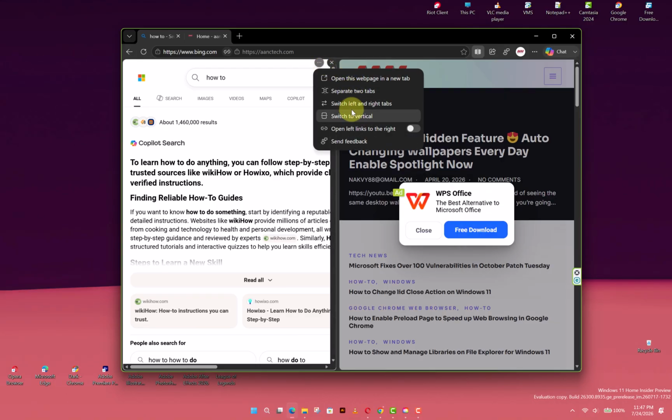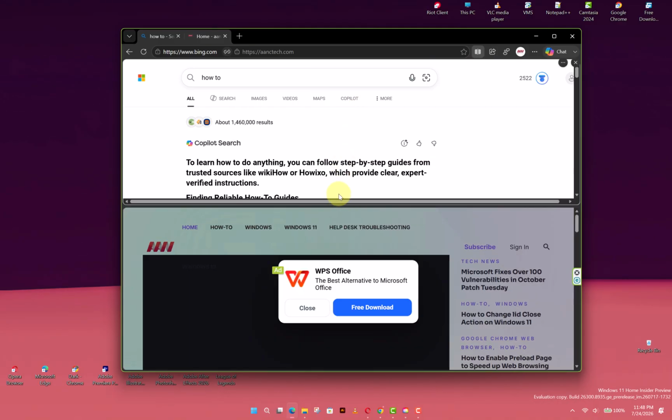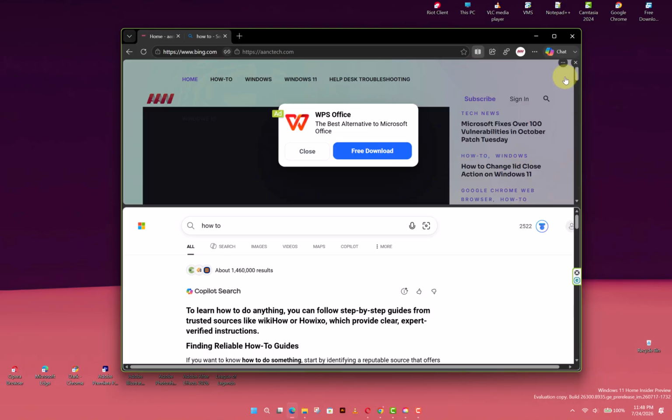Then, drag the divider between the two pages to adjust how much space each website uses. If you cannot see the split screen button, open Edge settings and use the search box to search for split screen. Then, enable the split screen option and return to the browser toolbar.